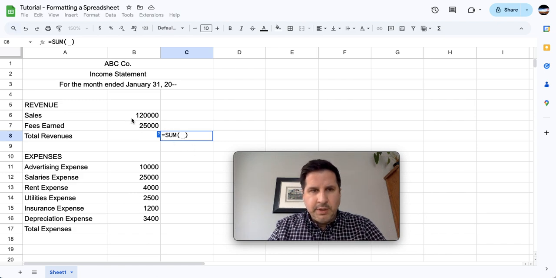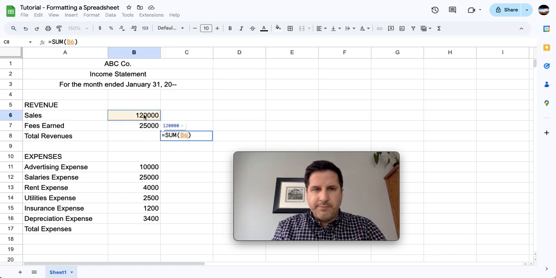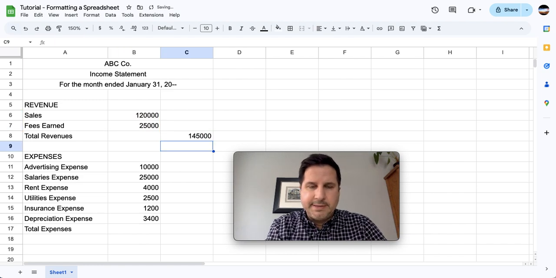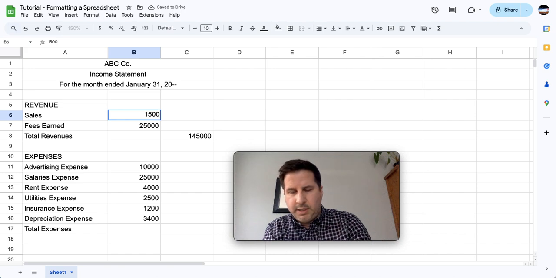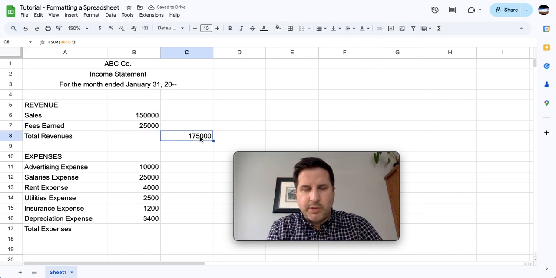And all I have to do is highlight the cells that I want. So in this case, I want to highlight these two cells. I'm going to click in the middle of this one and drag down to the one below, and I'm going to hit enter. And it's added it up for me. And the really nice thing is if I change my number, it's going to automatically update this number as well. So you always want to do that.